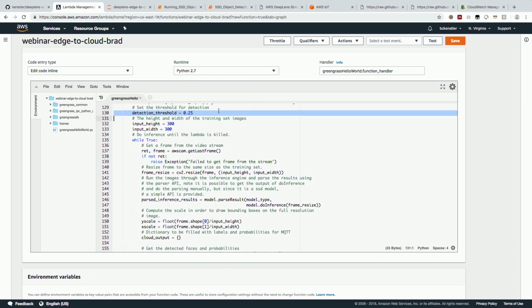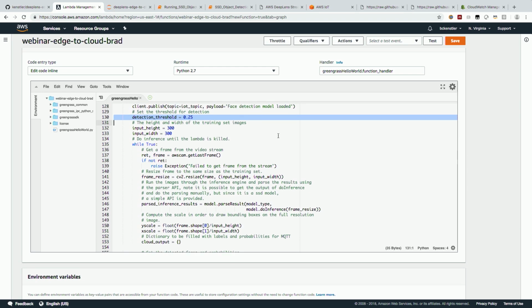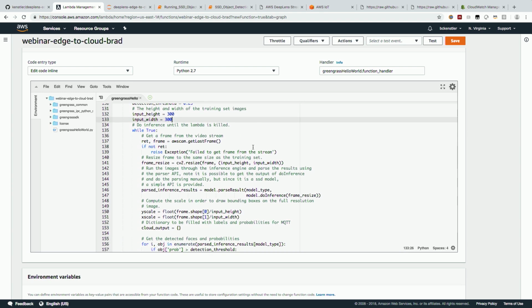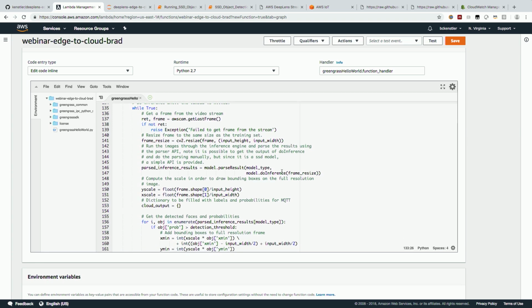Detection threshold. So recall that earlier when we were looking at both the IoT messages and the visualization, there were probability or confidence scores for the detections. So obviously you have complete control over what you want your detection threshold to be, to control your false positive rate and what have you. So here we've set that to about 25%. Input height and width. These are the dimensions we need to reshape our input images into to process it with our network. And then we get into our infinite loop that's executing inference.